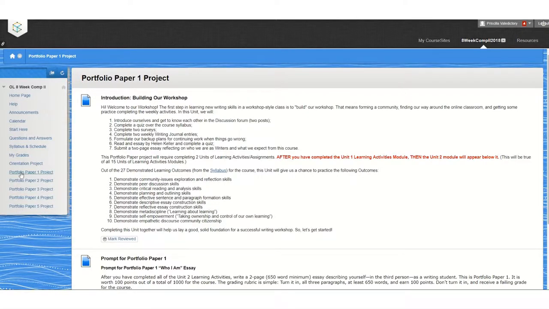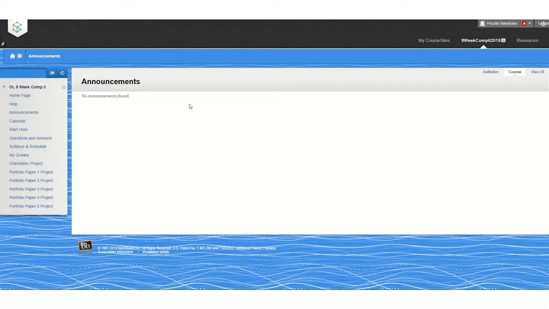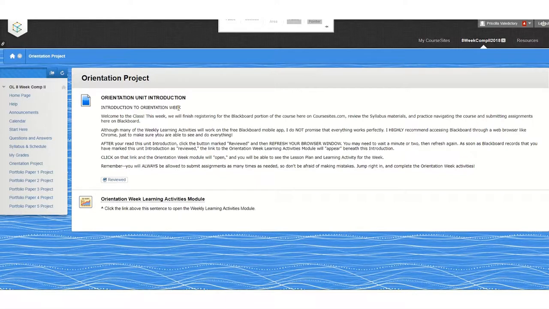Here's the orientation introduction. After you have reviewed the entire syllabus and schedule, and you review this introduction and click Mark Reviewed, refresh your screen, go back to the orientation project, and there we go. The Orientation Week Learning Activities module, the Orientation Week unit full of assignments, has now magically appeared. There is only one unit of learning activities in the orientation project, so click on this link.